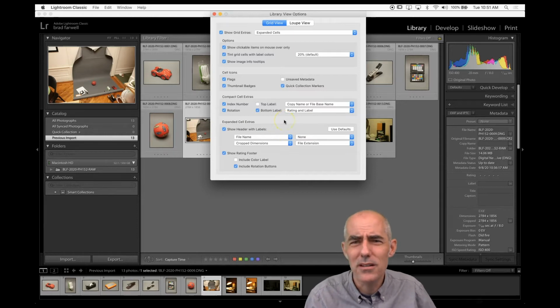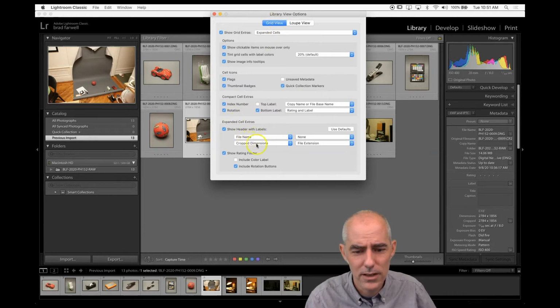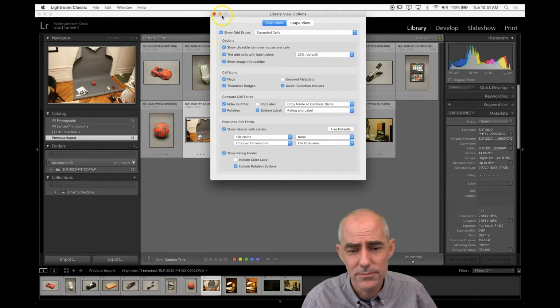And now I'm going to tell you to do it. Do it. Go up here to View Options, Grid View, Expanded Cells, and then have it show your file name, crop dimensions, and file extension. Having your file name is really important. Otherwise, dragons come from the sky.